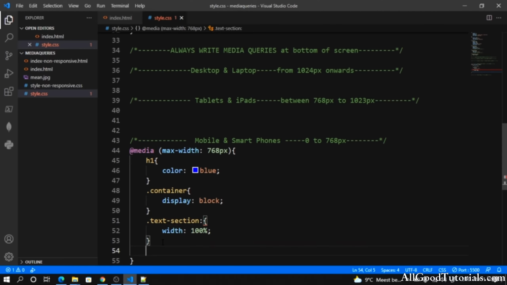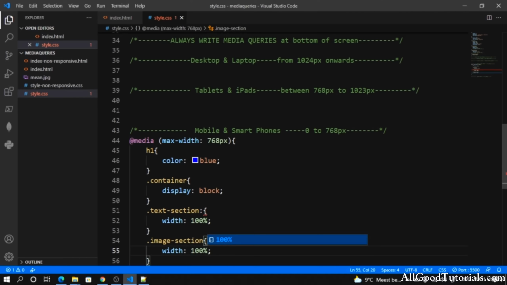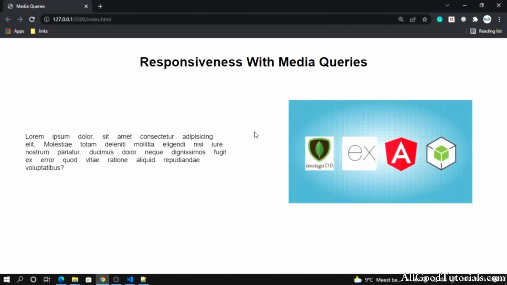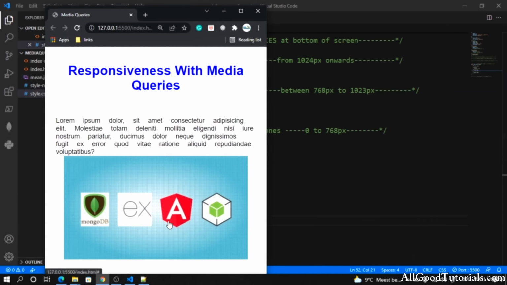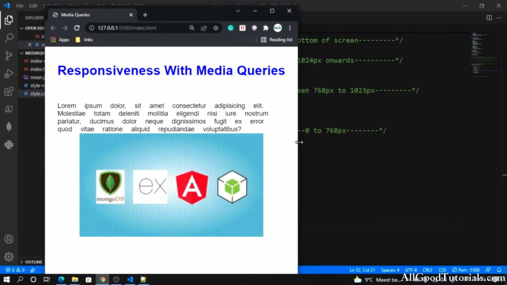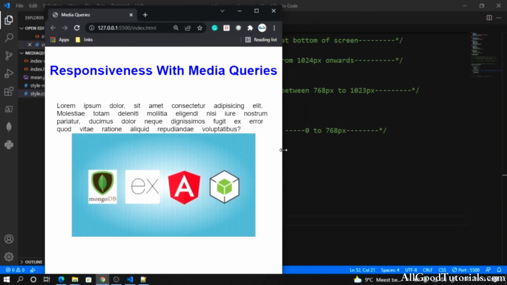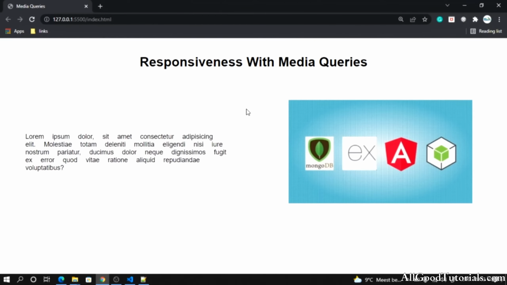Similarly, we have to also change the width of the image section to 100%. Let's see how it looks now. If I reduce it, you see it looks perfect now. Both are in the second line and they are also one below another. If I increase this, you see it automatically goes to the next line. So perfect. So far we have achieved what we wanted to achieve.